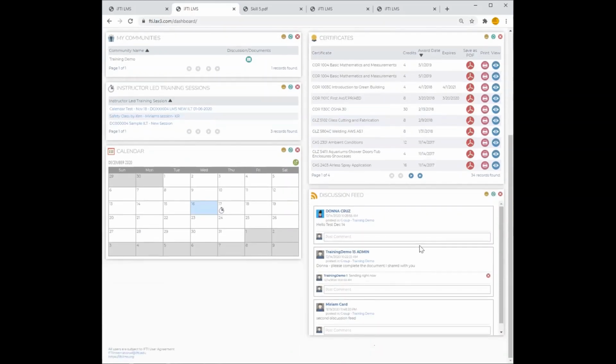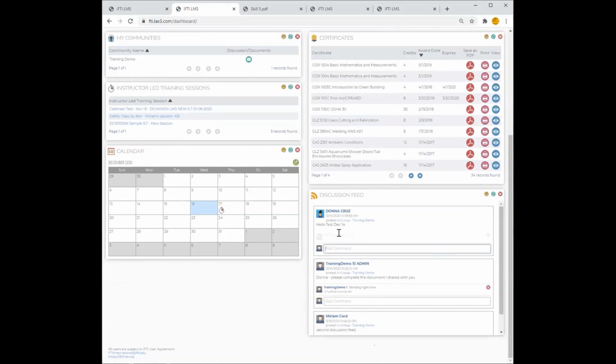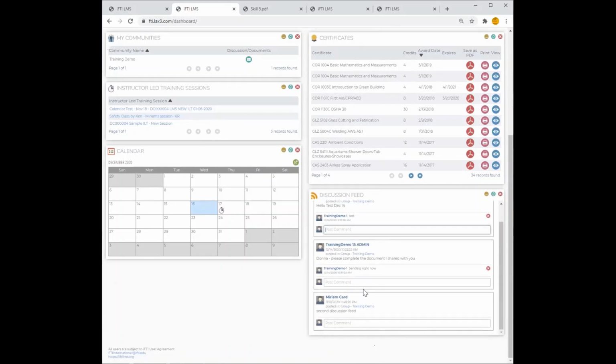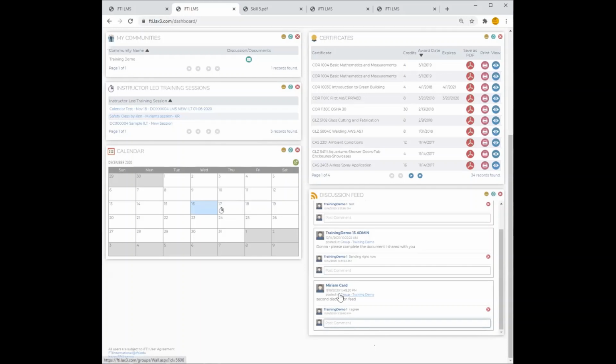Then discussion feed, similar to the instructor lounge. There's a way to talk to people within the group aside from emailing them. I'm part of the group training demo, and I can just say test. Everybody who's part of that, Alice, Mo, and Ken Rogers, will get that in real time. I'm also part of another training group, and I can just comment on what was posted. Same thing, once I start hitting the enter button, it would show on their discussion feed too.